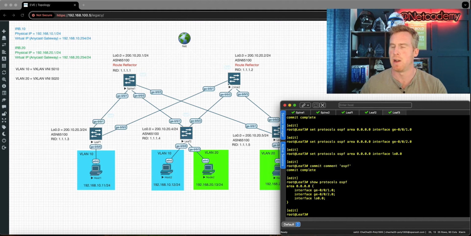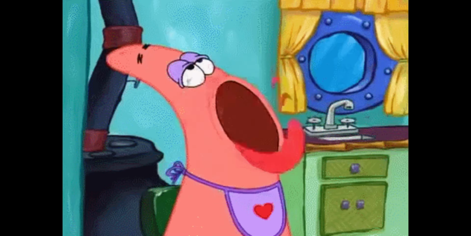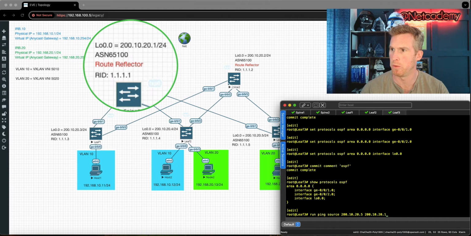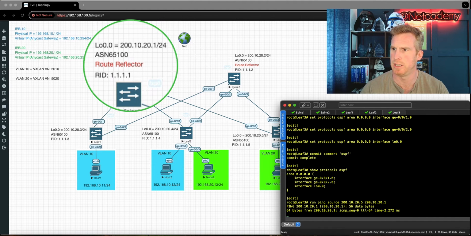Looks great. Now what I need to do now is just test, can the loopback interfaces ping each other? Quick validation. So let's just do a run ping from the source loopback address. So I'm on leaf 3, which has the loopback 0 IP address of 200.10.20.5, and it's going to the destination of 200.10.20.1, which is spine 1. I think I've entered in that command correctly. Let's see. And there you go.